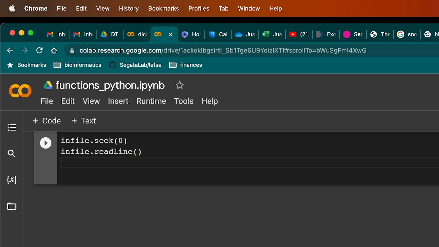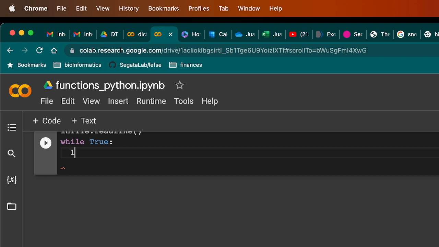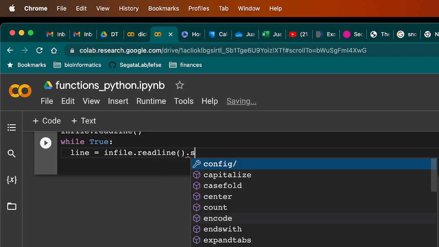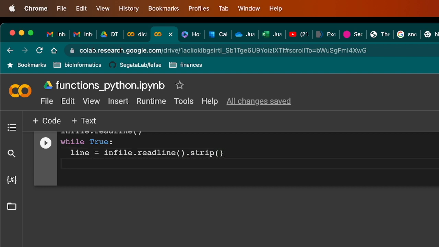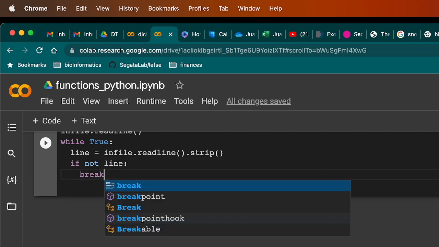And now here we start iterating along all the rows that contain numerical values. We will do that with a while loop. While true, line will be equal to infile readLine, and we will append another function called strip to remove the new line character to have more control on what we print. And we will put here a checkpoint. We will say if not line, which means if we already read all the lines, then break the while loop.